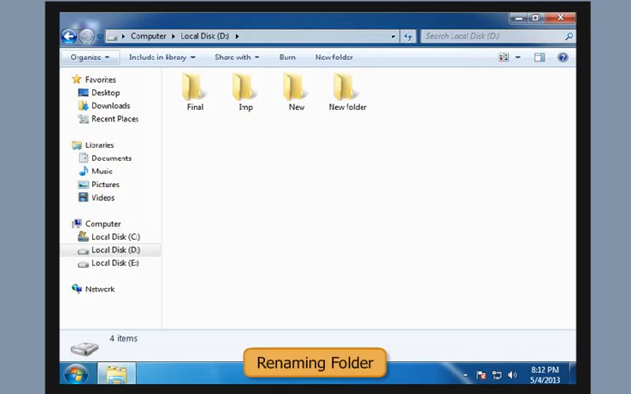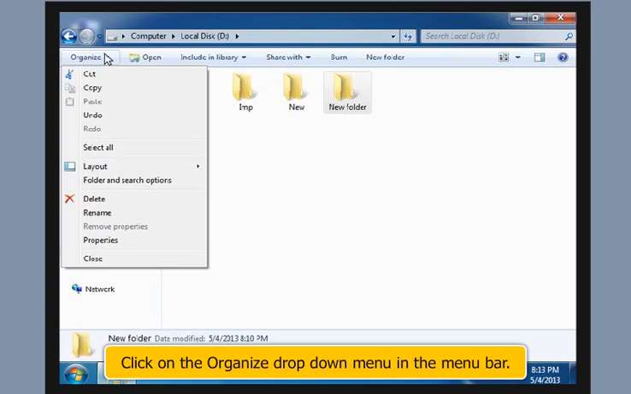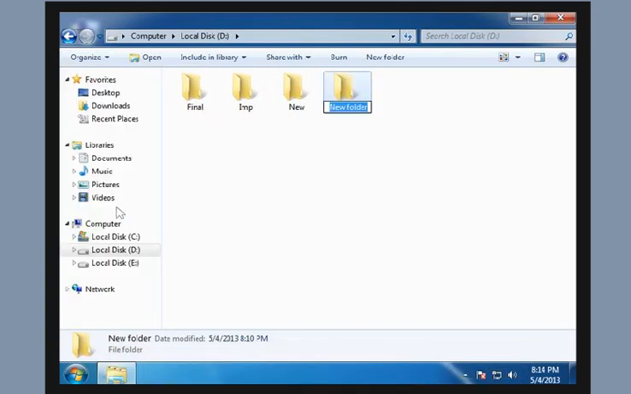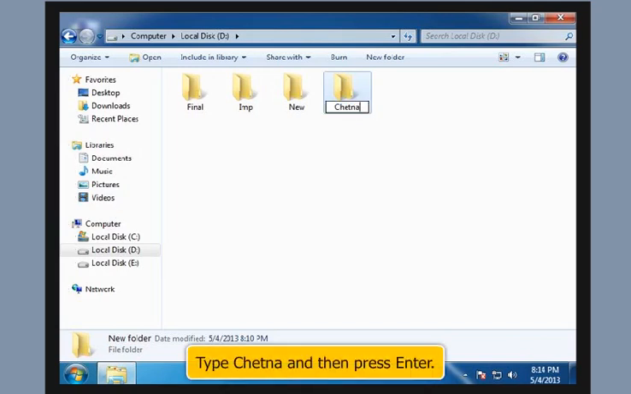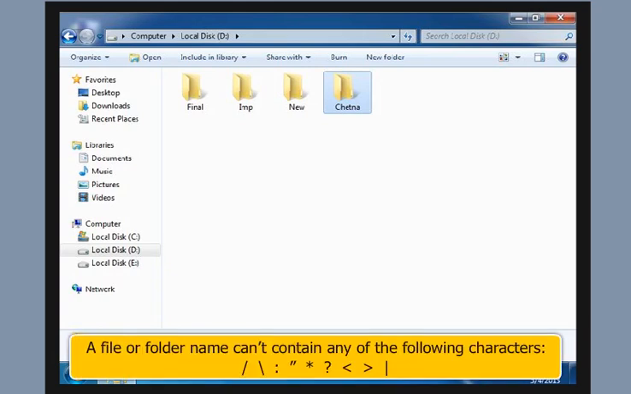Now, rename the new folder to Chetna. To rename the folder, select the folder. Click on the Organize drop-down menu in the menu bar. Select Rename from the menu. Type Chetna and press Enter. The new folder has been renamed to Chetna. A file or folder name can't contain any of the characters displayed on the screen.